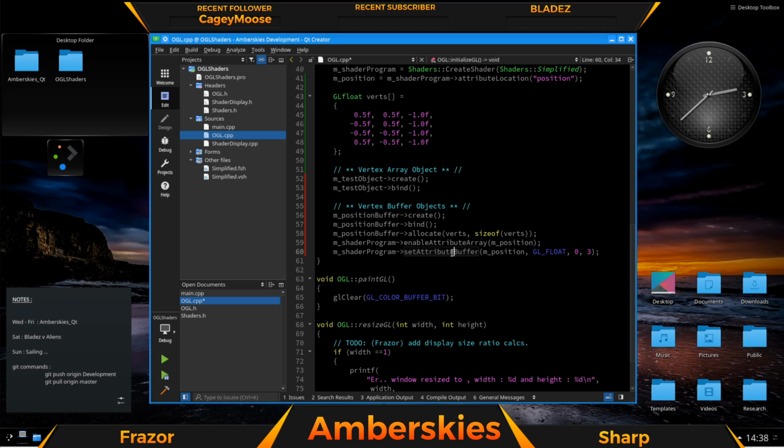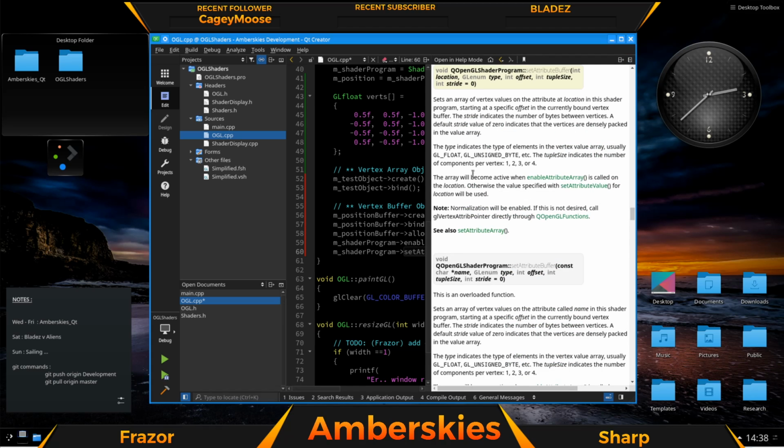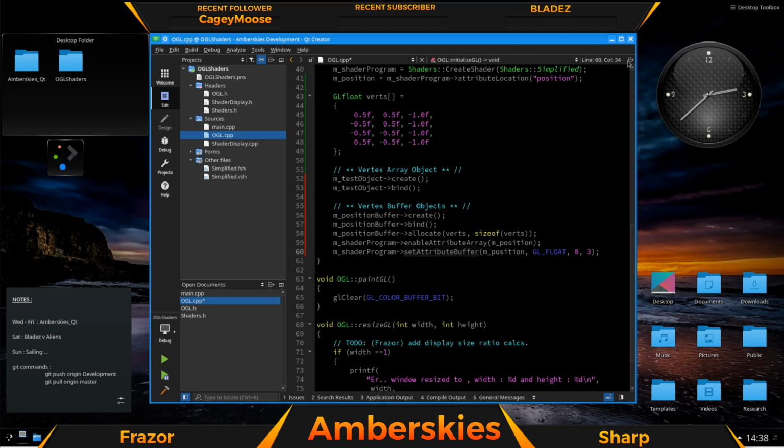Let's have a look, see if I've actually said it correctly. Components per vertex, 1, 2, 3, or 4. There you go. That's what tuple size is. Tuple size. Memory's gone correct now. Indicates the number of components per vertex. 1, 2, 3. Yeah. It's mind-blowing, isn't it? They just give it complicated names.